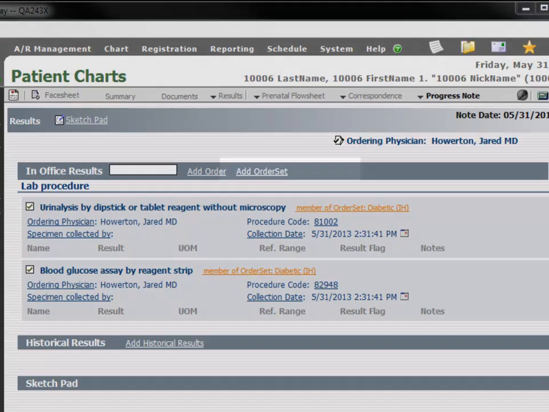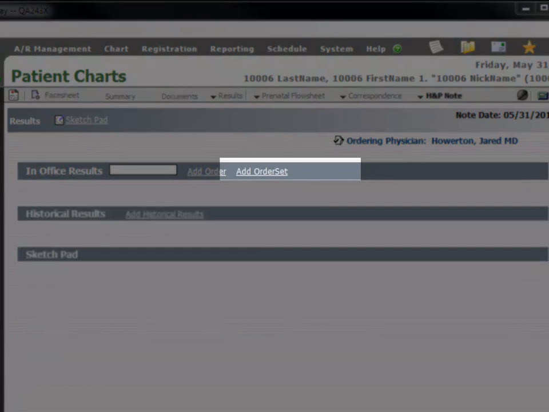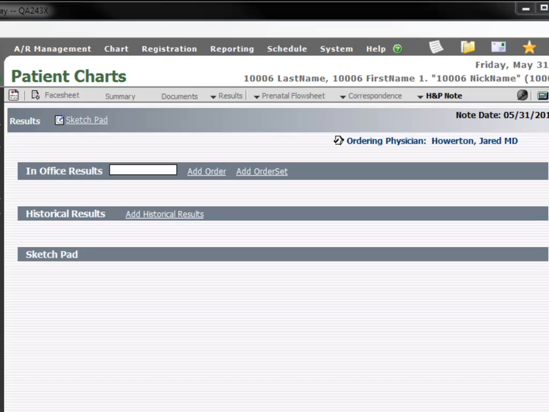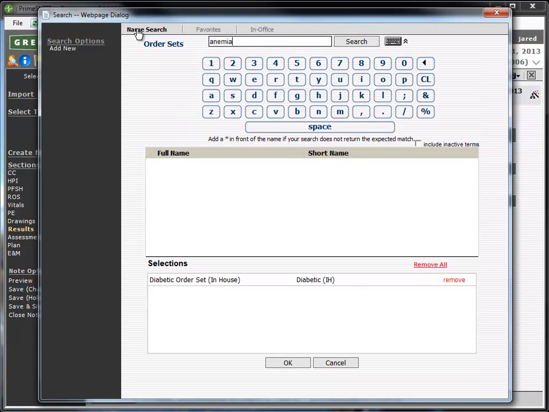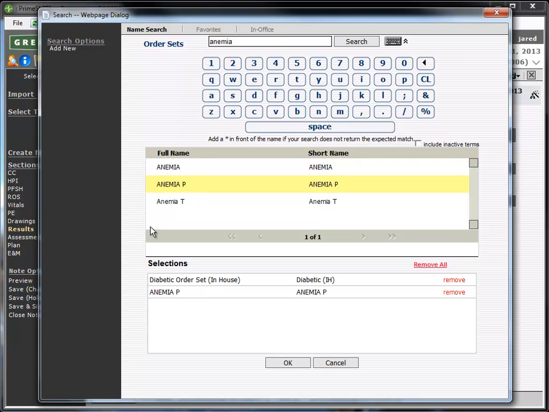The next area of in-office results is Add Order Set. This section allows you to add a grouping of orders to the note. These order sets can be created and customized to your practice needs in Vocabulary Admin. Choose Add Order Set. From the In-Office tab listing, locate and choose the name of an order set to add to the selections queue. The In-Office tab can also be customized per a practice location's needs in the Vocabulary Admin page within Prime Suite. You also have the option of using Name Search. Again, type in the first few characters and make your choice.